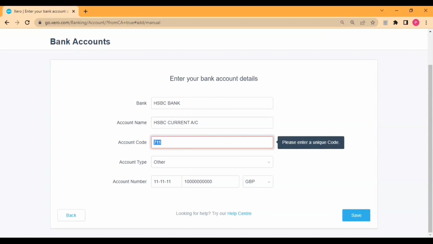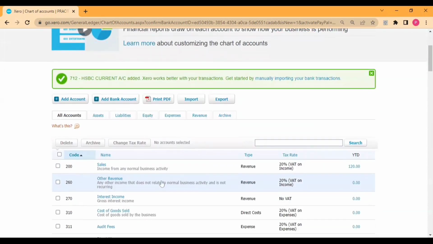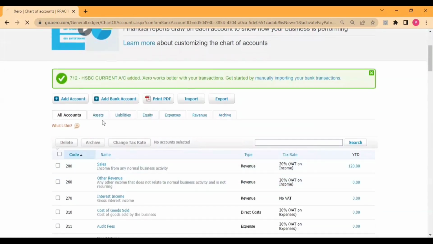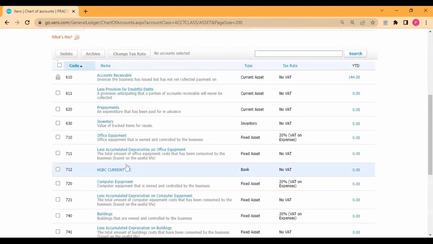As you can see, we get the error, please enter a unique code. So I'll just change the code from 711 to 712. So you can see here our account has been created. So in the asset tab we can see that account, as you can see here.